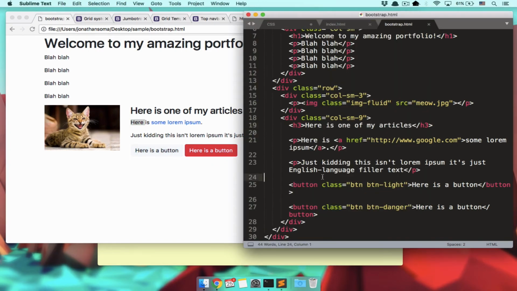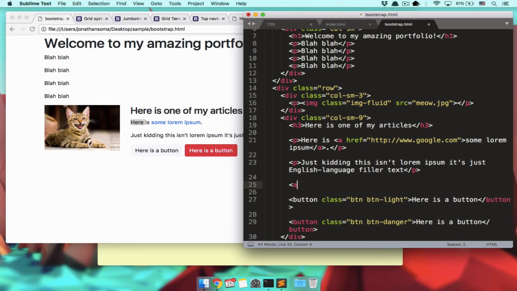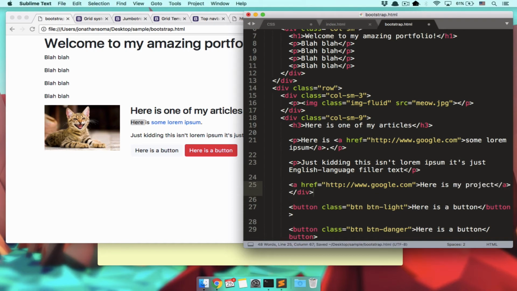What if I told you href equals, we'll send it to Google because I don't have anywhere else to send it. Here is my project, right? That's what we could do. I'll put that inside of a p tag.